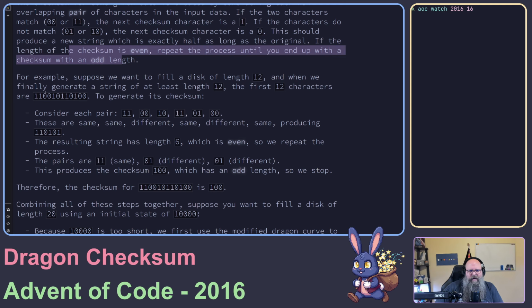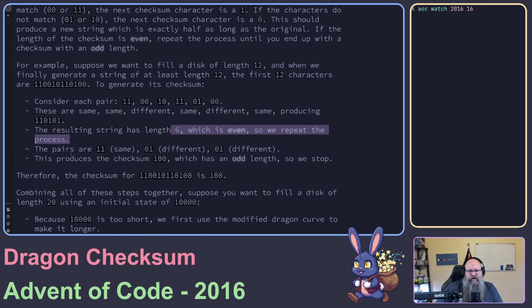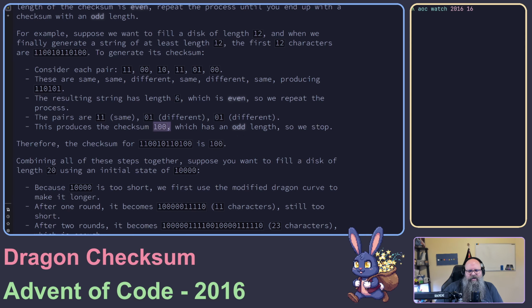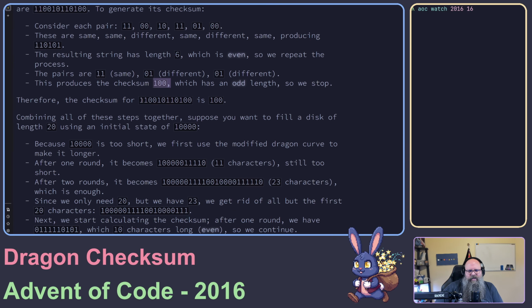So they give you an example. If you have this, it creates these pairs, and those pairs, you XNOR them, not XOR, and that ends up giving you these, right? Because this is 1 1 0 1 0 1. The resulting string has length 6, which is even. So you do it one more time, and eventually you come to 100. So the checksum of this is 100.